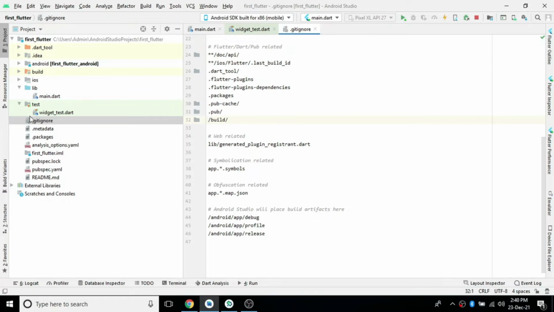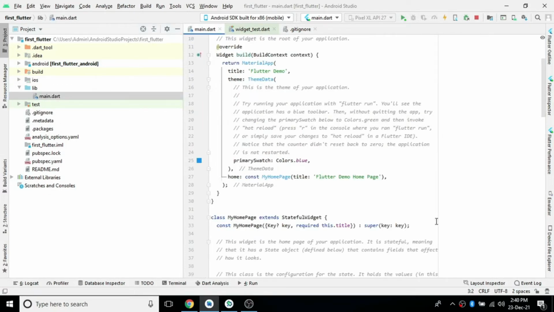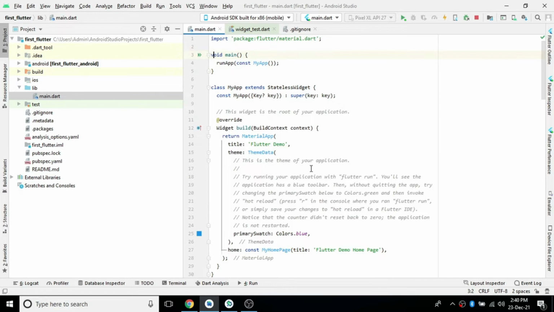Okay. Now coming to this main file, main.dart is the entry point for the application. So whatever code we write, whatever screens we have, this is the entry point. From this file only we have to navigate to other files. Whatever complex logic or files we have, it will start from this point.